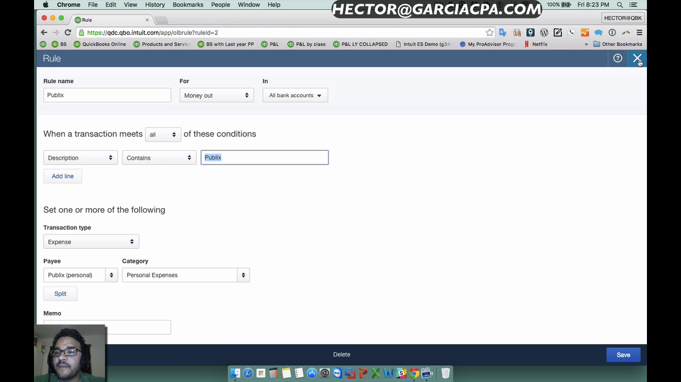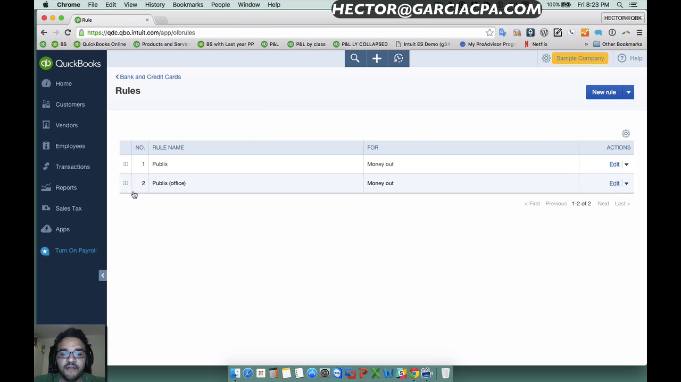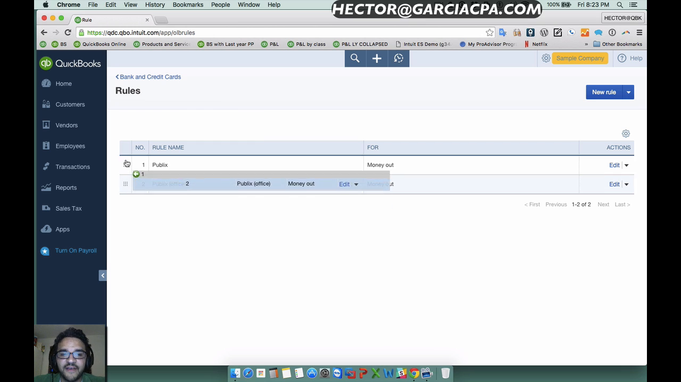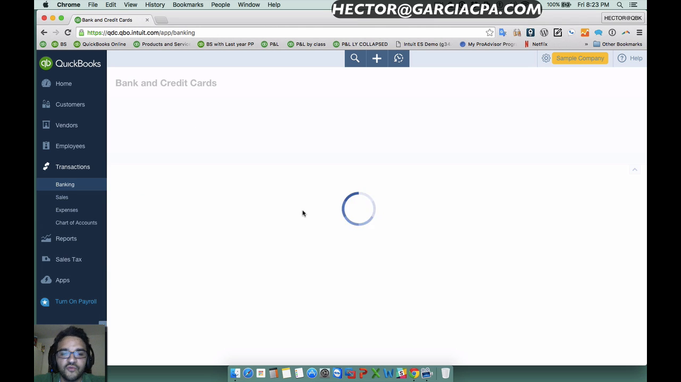So sometimes you want to be careful with the ordering of the rules because it will take the top priority first. So if I have two rules that could be potentially conflicting, I want to make sure that the one that would supersede the rule is the one that goes in the top or in the bottom. So just keep that in mind. That's extremely important when setting up the order of the rules themselves.